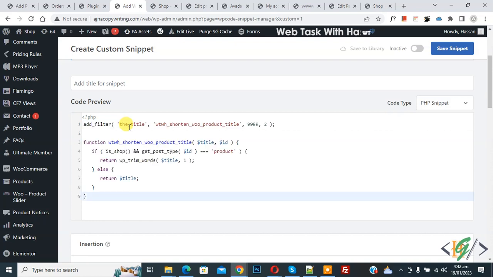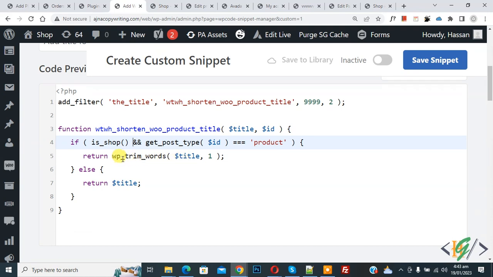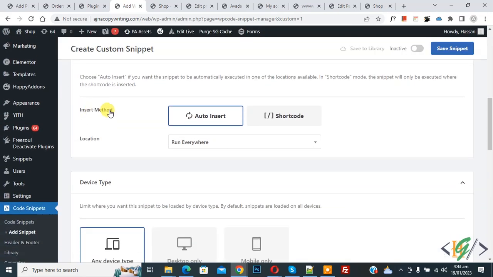Now paste code here and you will find this code in video description or in comment section. In code you see wp_trim_words, now 1, so one word shows, so you can add number according to your requirement. Now scroll down, you see insert method, auto insert, location run everywhere, on top inactive, now click active and then click on save snippet.